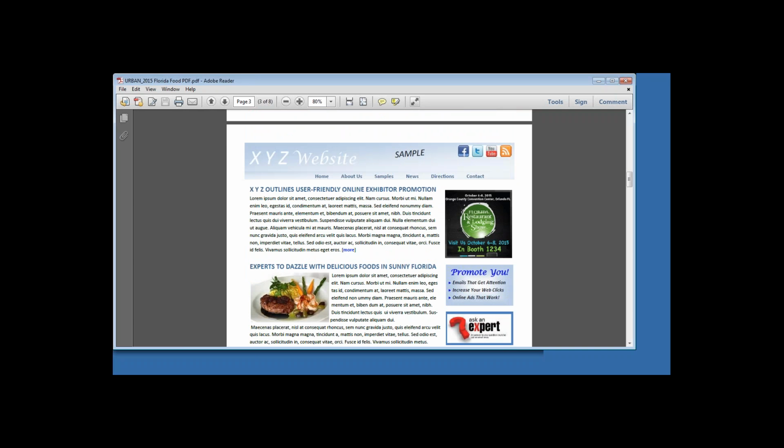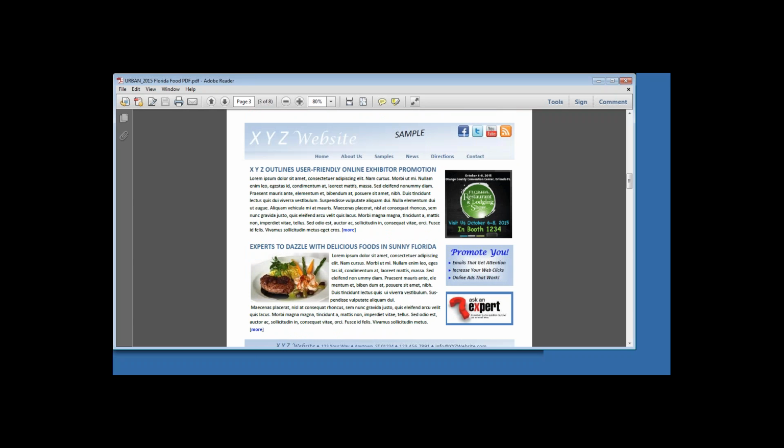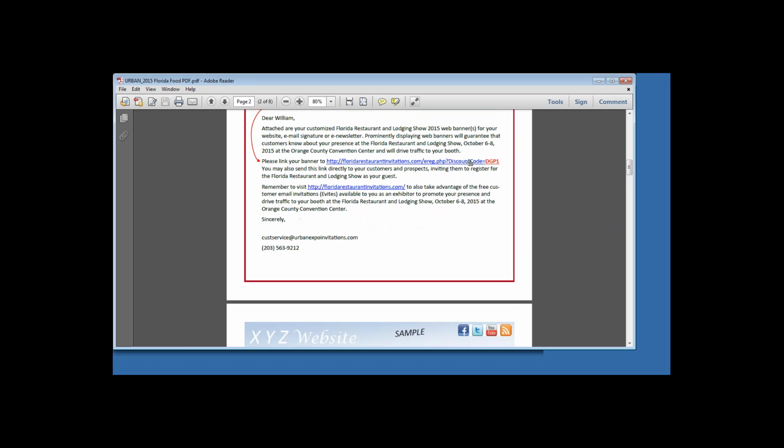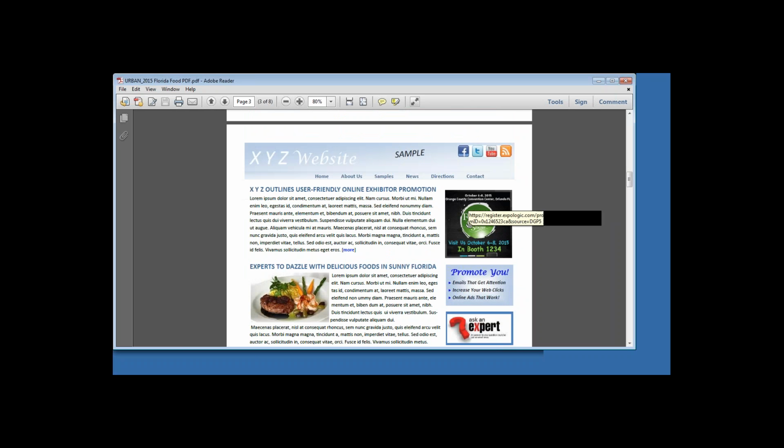I'm going to show you a couple of examples, and then after I show you the examples, we're going to go to the actual ordering site and show you how to place an order. The first way, we've just put together a mock page for a website, and as you can see, we've used the 175 by 175 button. As I scroll over it, you will see that it'll bring you right to the registration page. Again, we linked this button to this link right here.